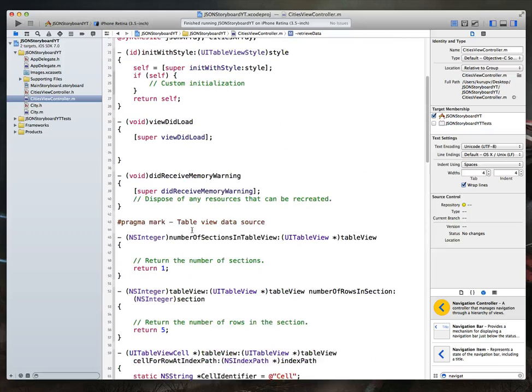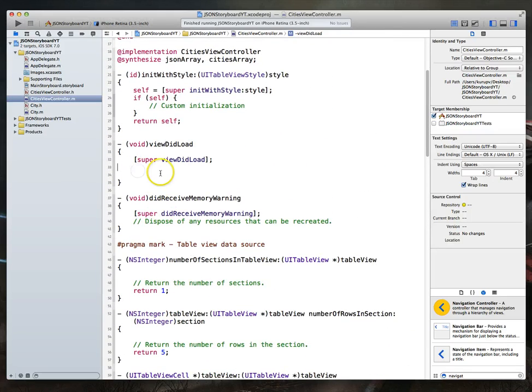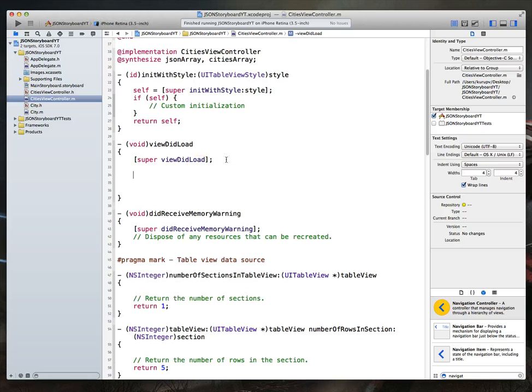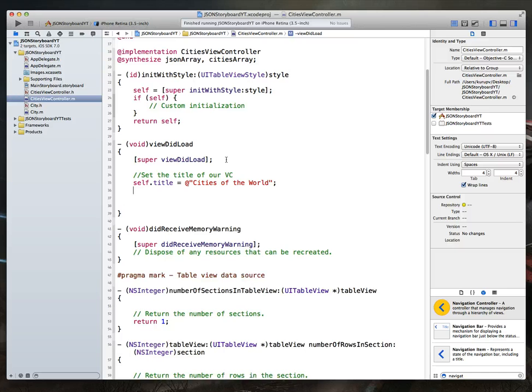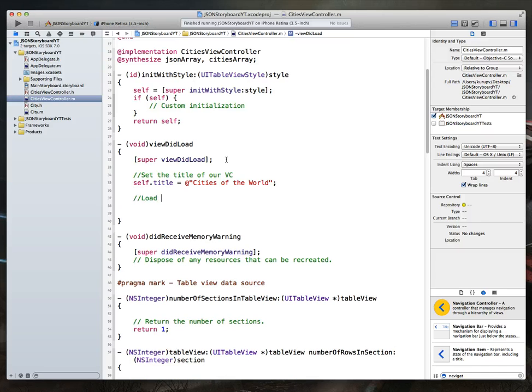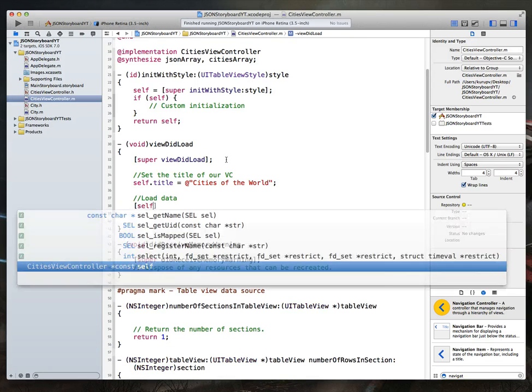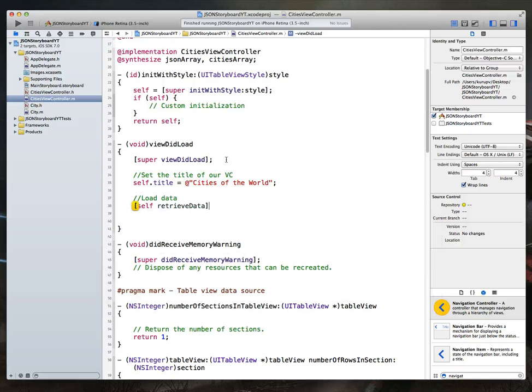Okay, with that done, let's jump up into viewDidLoad and do a couple things here. We're going to set the title of our view controller, so we'll say self.title, and let's call it Cities of the World. And then let's also call the loadData method, so we'll just say self retrieveData.